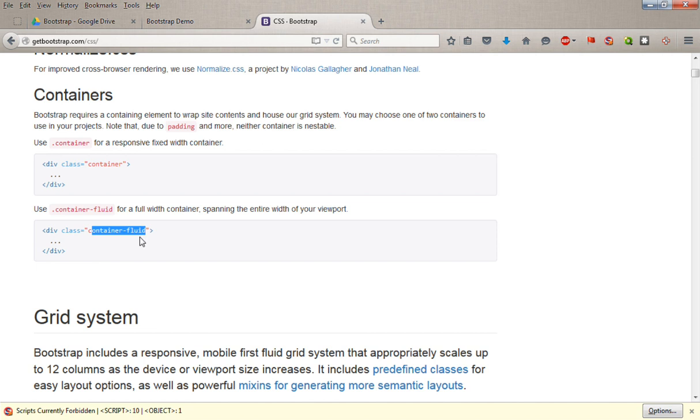And so we have to start with a container, though. Whether it's container or container-fluid, we have to start with a container. Keep in mind that you can use containers in multiple places inside of a website. It's not just one container. Anytime you want to define a Bootstrap row that has Bootstrap columns, you need to put them inside of a container. That's the important part.